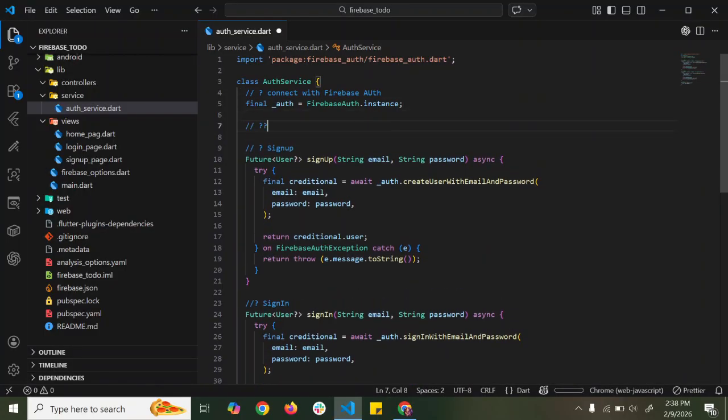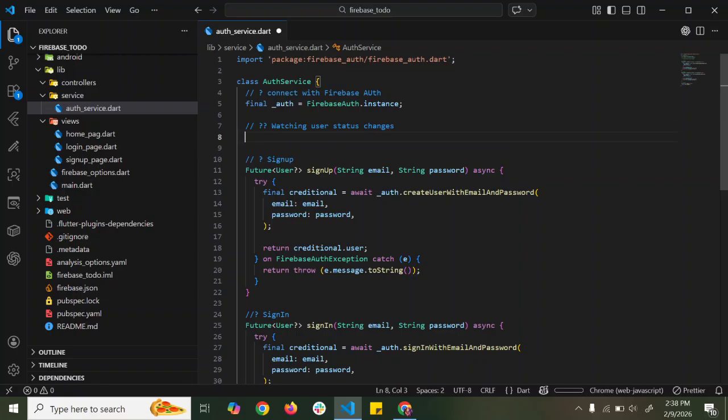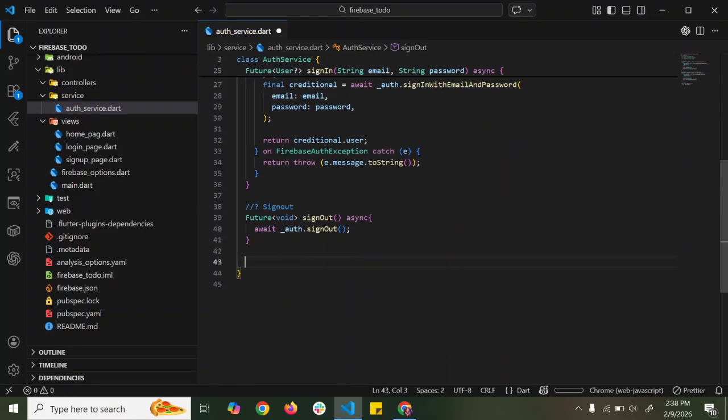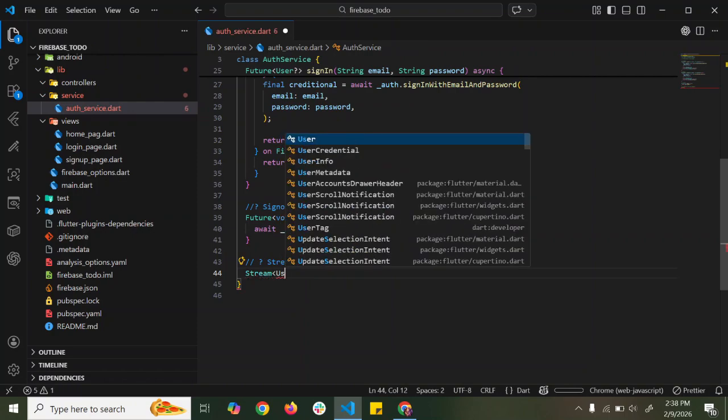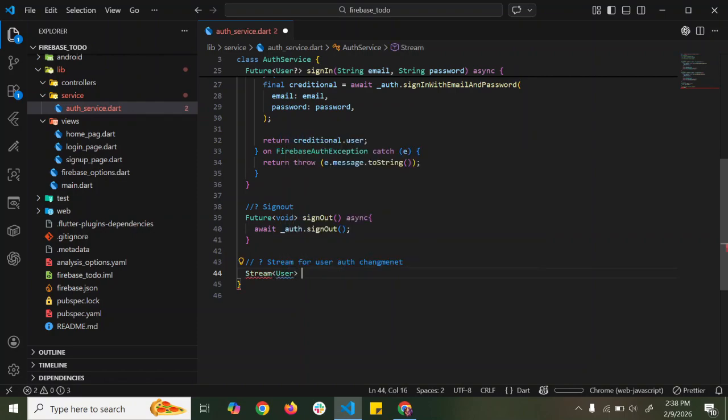We need watching user status changes. This we need also. So what we need to create is a bool. No, better create this. We need to create in here a stream. So a stream for user auth changes. Whenever something changes, this stream will let us know if the user has changed. Okay, so a user stream.